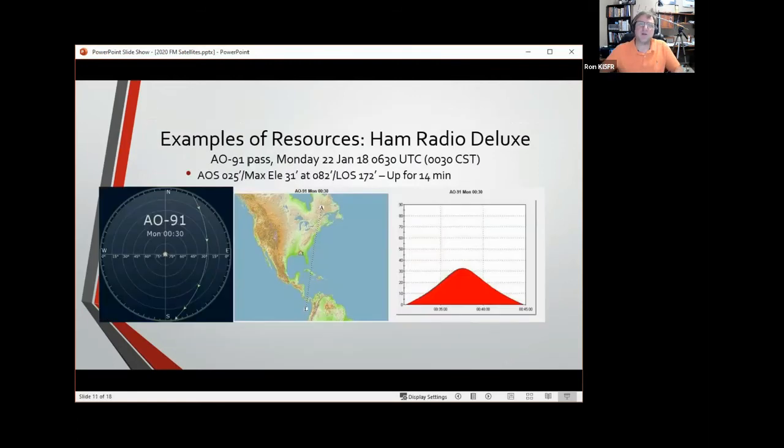Ham Radio Deluxe, their satellite program has all sorts of things you can use. It has the bullseye chart. It has a simple map. Notice the A and the L standing for AOS and LOS. So here's where we come up and here's where we go down. And also an elevation and time chart that tells you when it would be coming over.